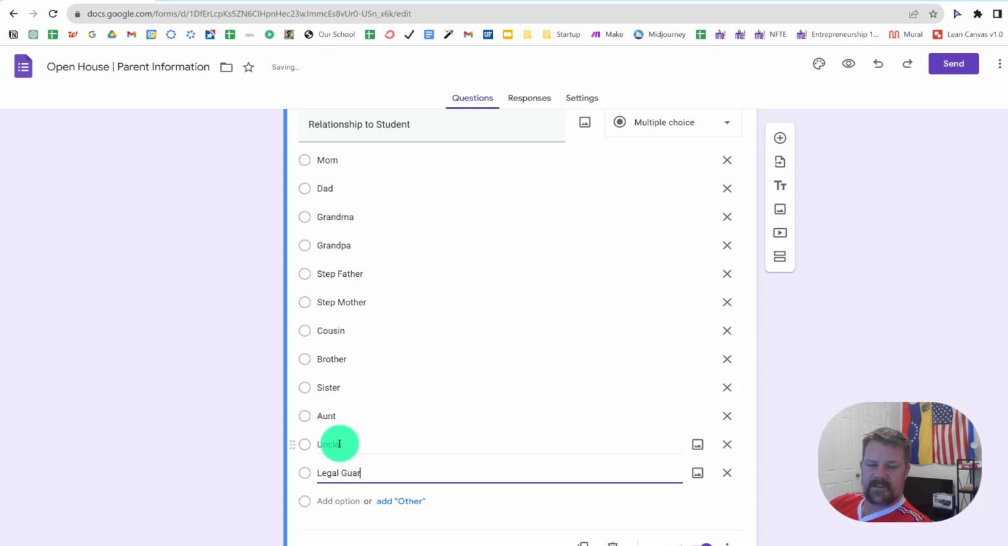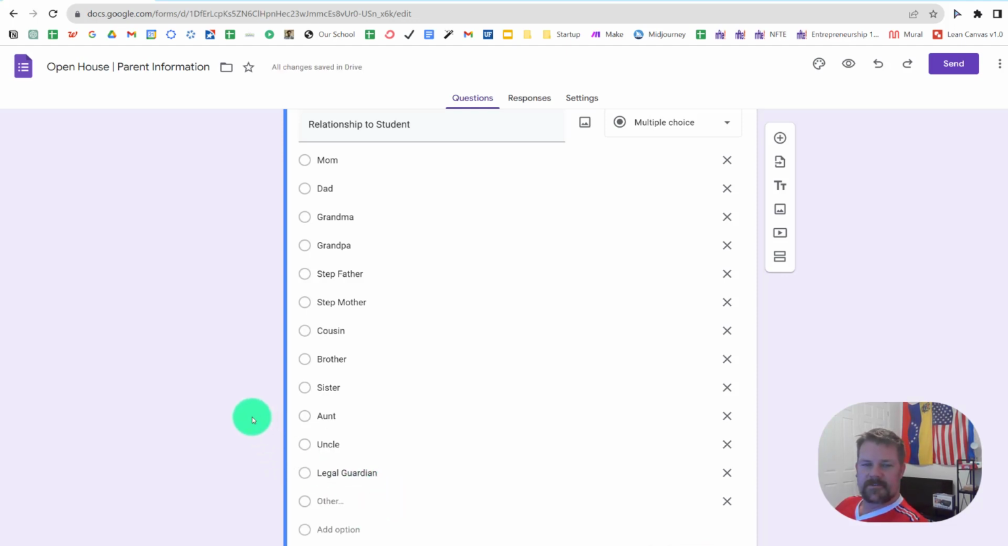I'm going to give as many options as I can think of, and if I didn't get all of them, I'll add an option for other, in case there's some other circumstance. So they'll choose from this list what their relationship is. This can be very helpful.